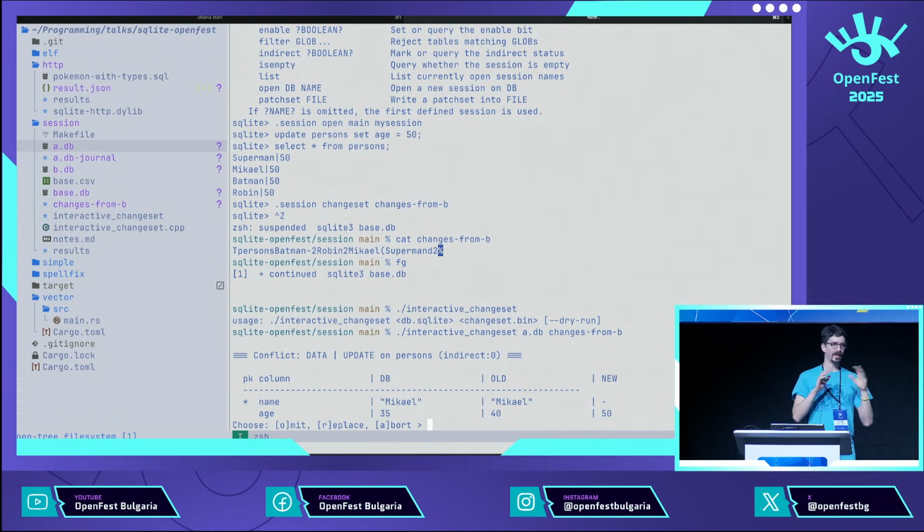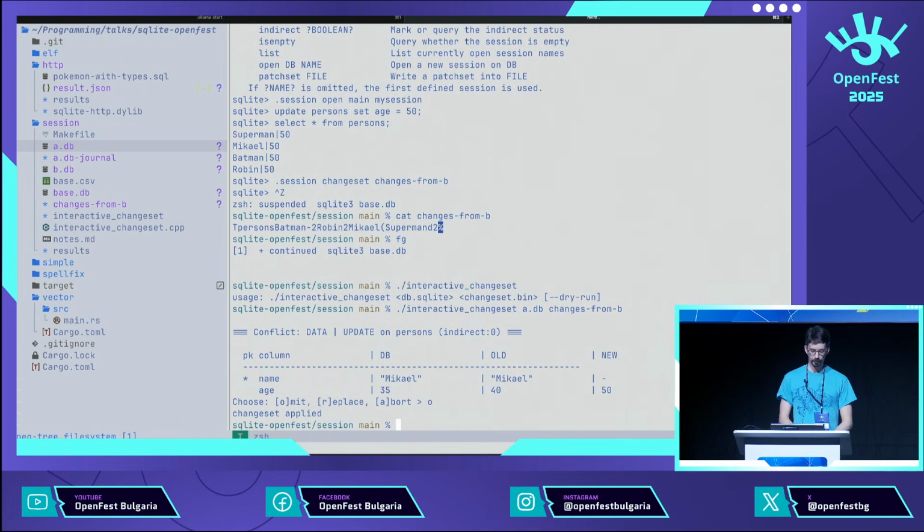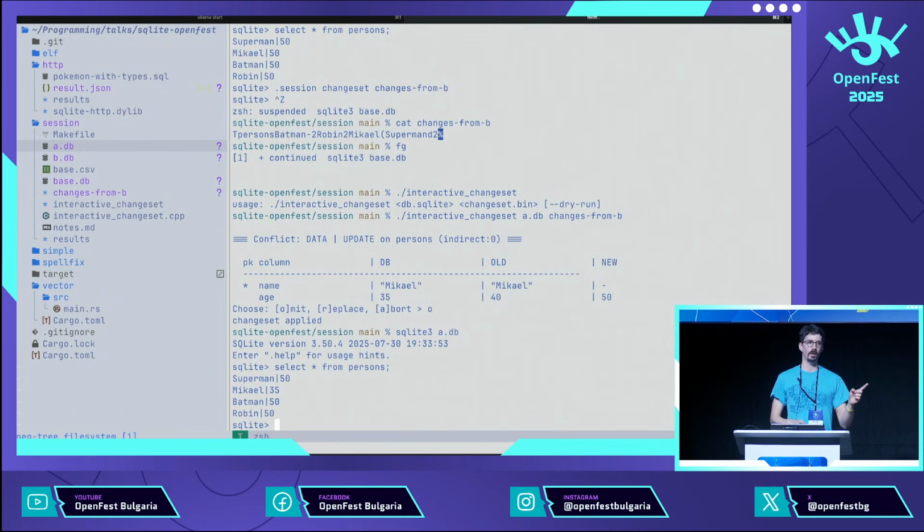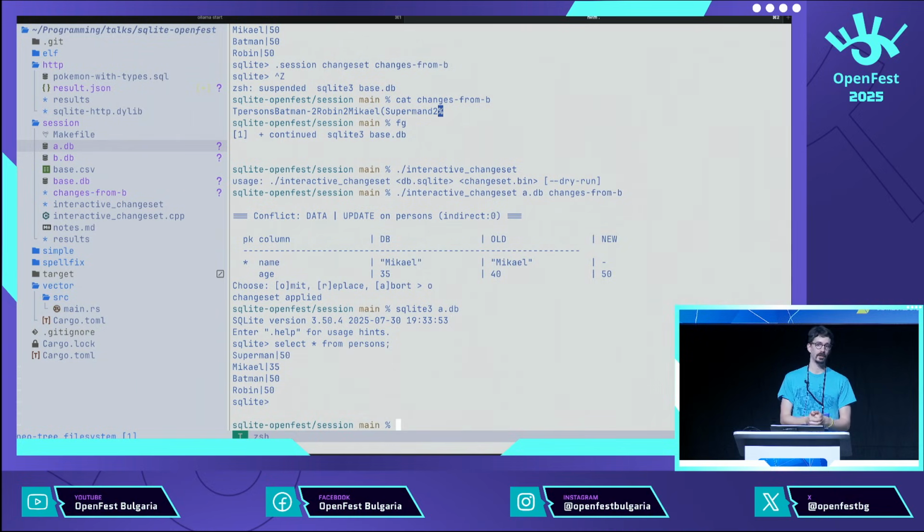So really, it's exactly like git merge. You get to choose which one you want. In this case, just for the sake of the demo, I'm going to choose omit. And there we go. If we go sqlite3 a.db and look at what's in our table now, we see that the changes from B, everyone is now 35, was correctly merged with the changes from A, the changes from A being Mikaël is now 35. Excuse me, everyone is 50, Mikaël is 35. Merge complete, and that's how you synchronize databases using the session extension.